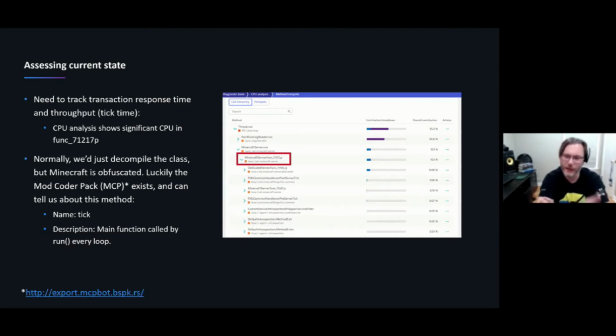But luckily, since Minecraft is Java-based, there's a very active modding community around it. And it's actually why a lot of educational programs utilize Minecraft as an example to teach folks Java. The MCP actually gives you a lookup table as a CSV with all the function names turned into a real name and a little bit of description of what that function is. So based on this, I'm able to find out that this function that's consuming quite a bit of CPU time is actually the main tick thread.